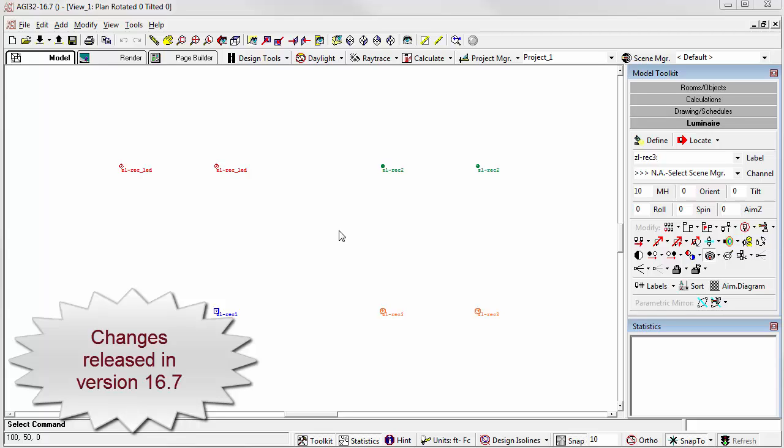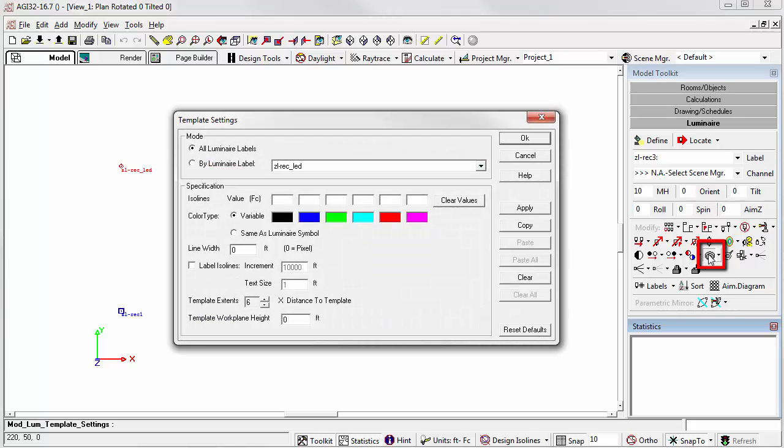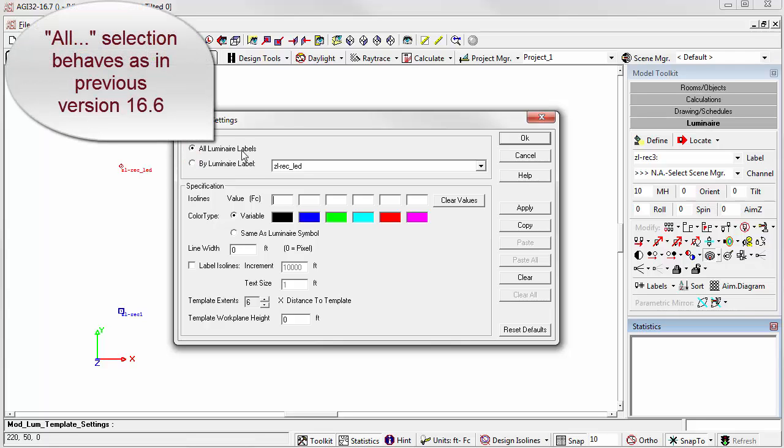Let's check it out. Here I have four different luminaire labels, two of each. Select the dynamic templates command. Since you have not spec'd the templates yet, the settings dialog appears. We now have two different settings. We have all luminaire labels or by luminaire label. The all luminaire label selection behaves as previously released version 16, the same templates for all labels.